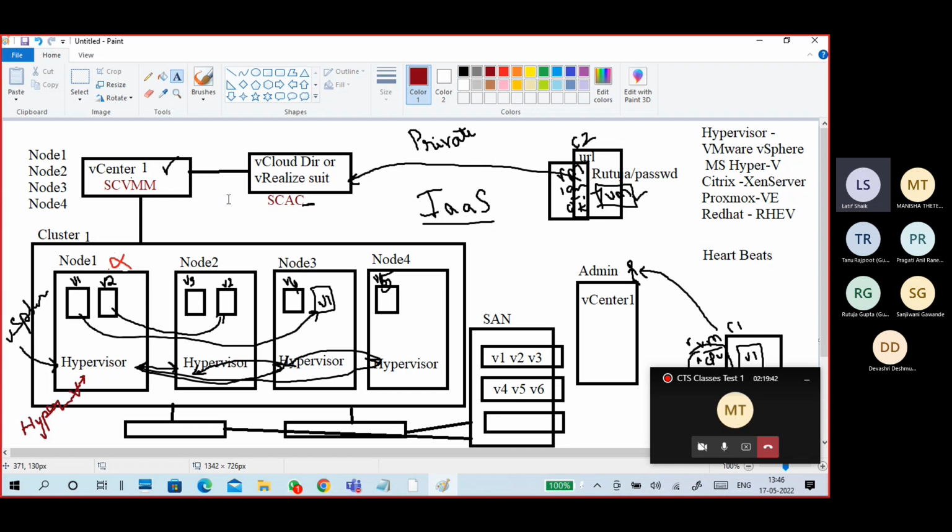SCAC provides a web interface to the users. So a user can log in with the username and password to SCAC. Look at what is going on with it. Okay. We can log on, so then we are able to manage it. He can create a virtual machine, manage the virtual machine, use the virtual machine, kind of stuff directly by the client. This is also a private cloud, infrastructure as a service.